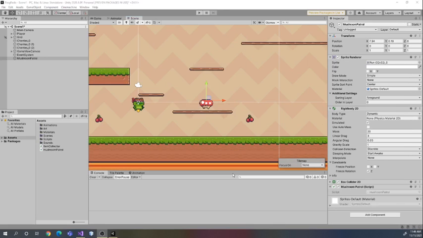Okay, sorry about that. Unity crashed on me there for a second, so I did put it back in and create the colliders for it again, but that's fine.